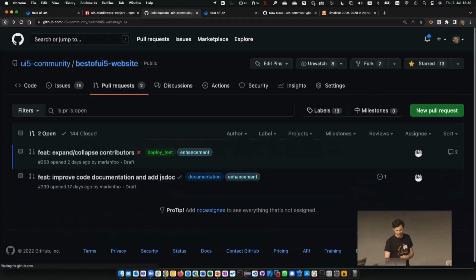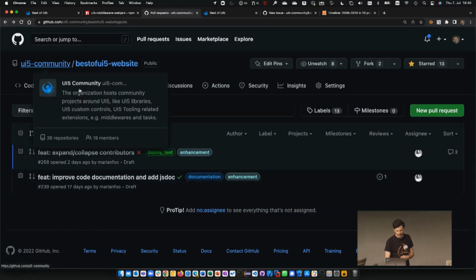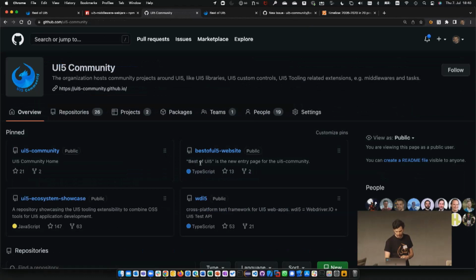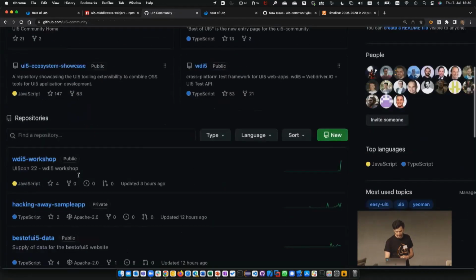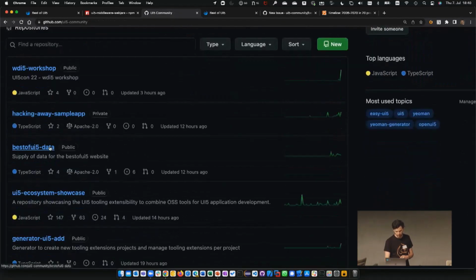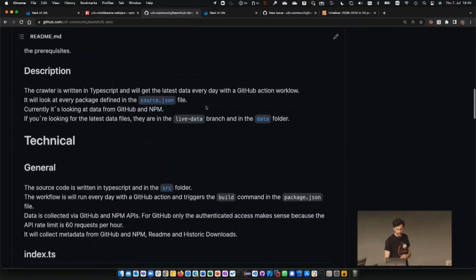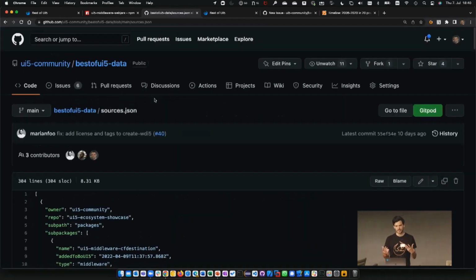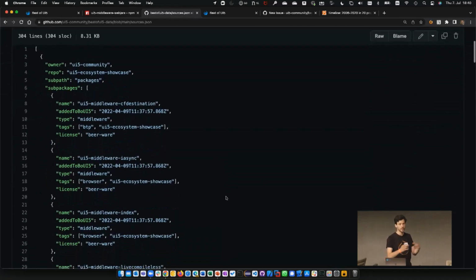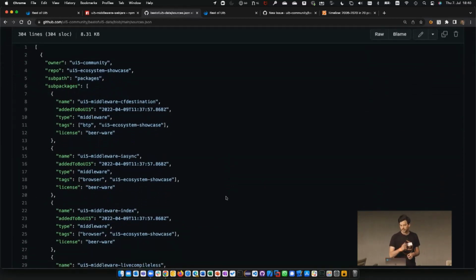All right. And in the end, just have a little look at the backend. So at the backend here, as I said, it's everything with TypeScript as well. So we have a source JSON. All the packages we crawl more or less are here in the source JSON. So if you add a package as well, it's going to be in the source JSON.